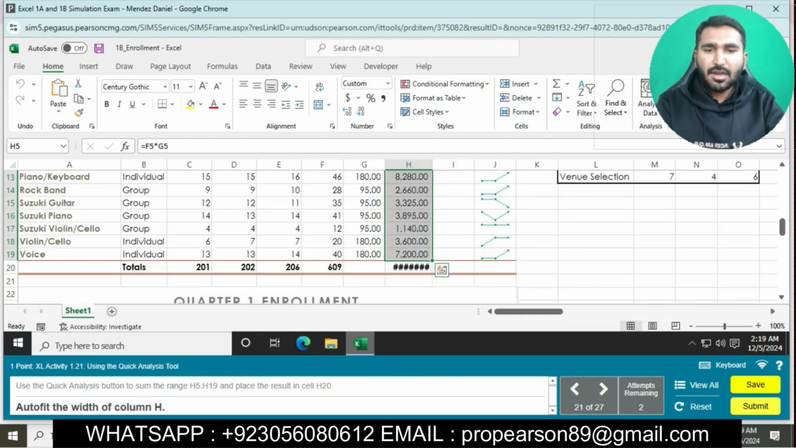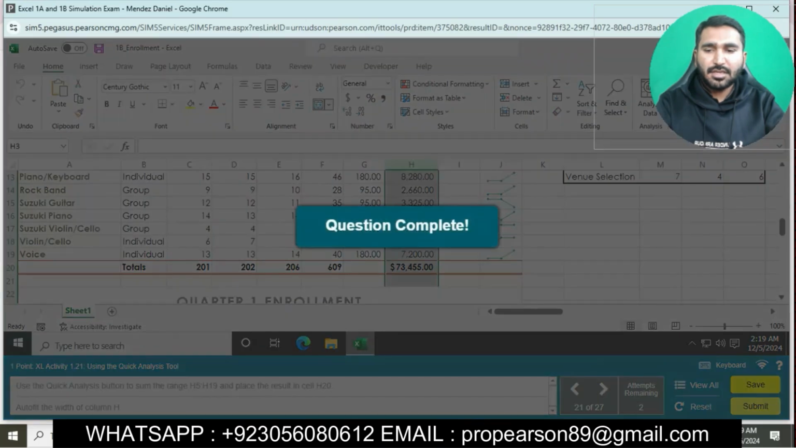Auto fit the width of column H. Select column H. Go to the home tab in the cells group. Click on the format button. Click on auto fit column width. The question is completed now.